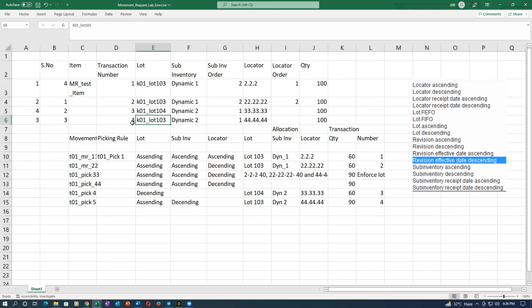It's not alphabetical. No, fine. It is alphanumeric, both of them. So it may even take up the alphanumeric value also. I'm not very sure about it, but it's an alphanumeric assembly. Lot assembly is alphanumeric assembly. So 1, 2, 4 all belong to 103, and then afterwards 104 is coming up as second.